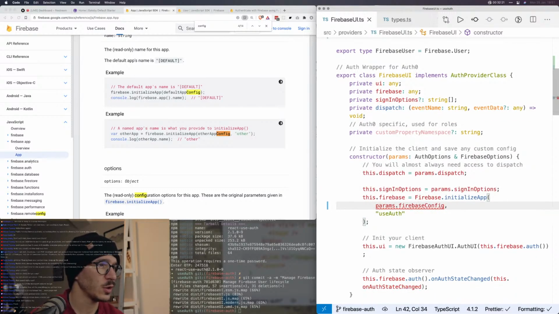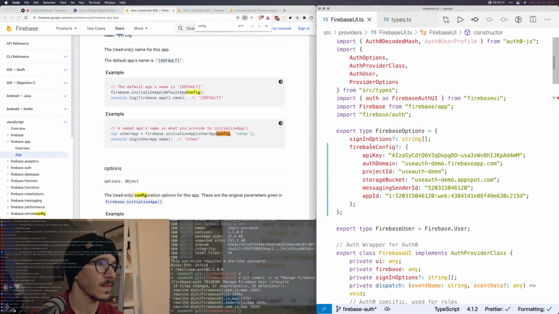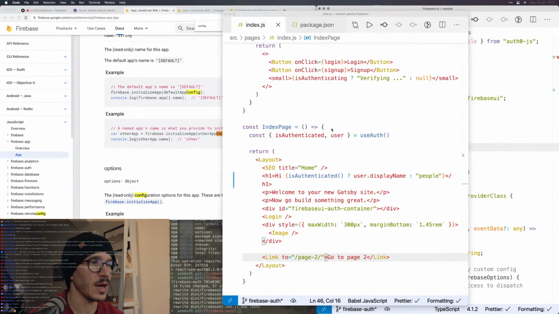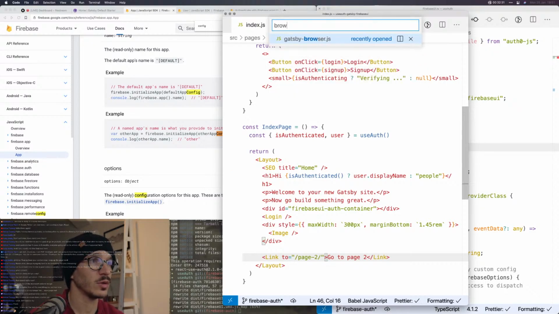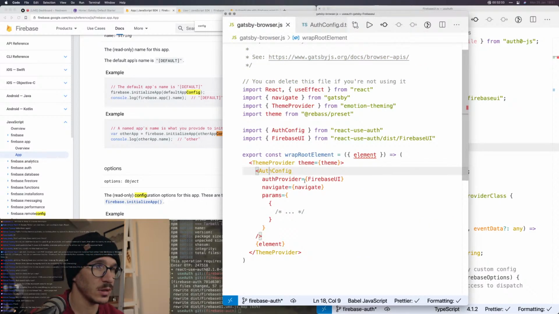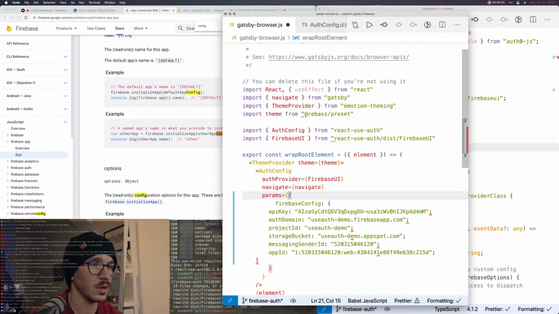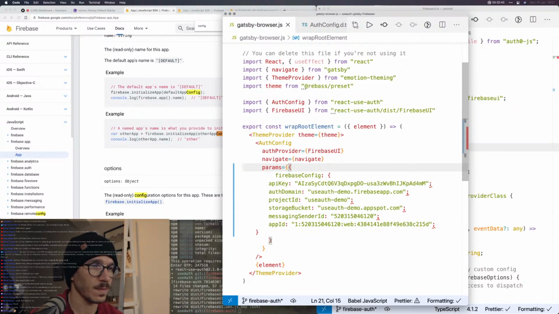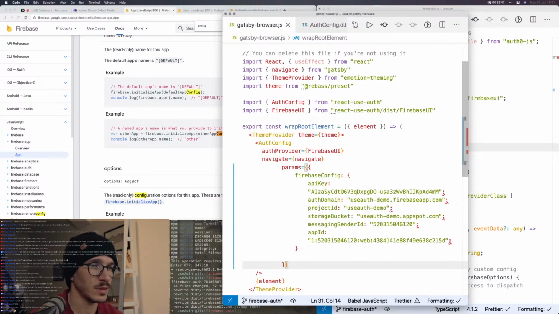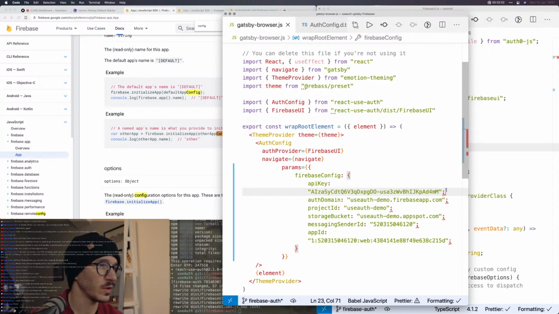So Firebase initialize app, we use params.firebaseConfig, which is an object. And then I'm going to pass that in the example app. So in the example app, we go into Gatsby browser, and here params are going to have Firebase config, which is going to be my entire configuration, copy pasted from what is this complaining about? Okay, prettier, why? Oh, right. So prettier is complaining about this stuff.